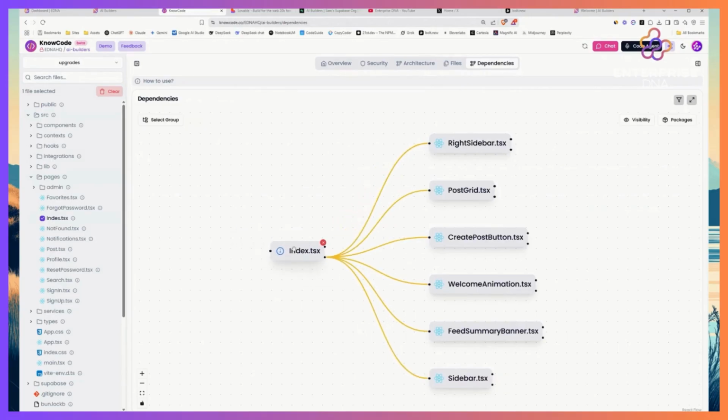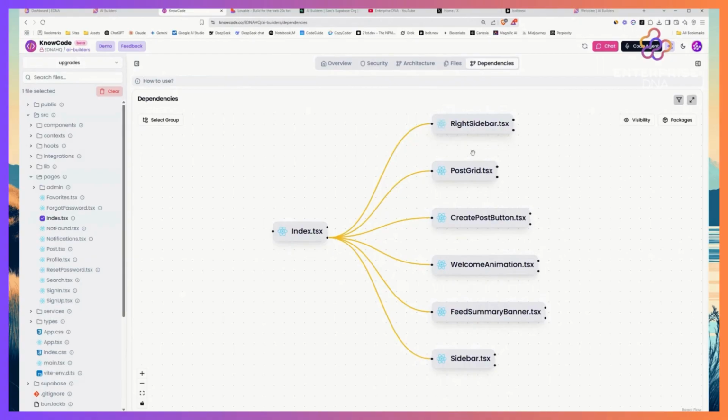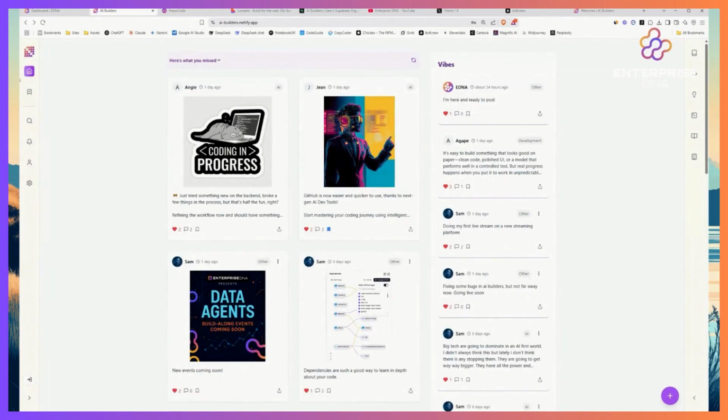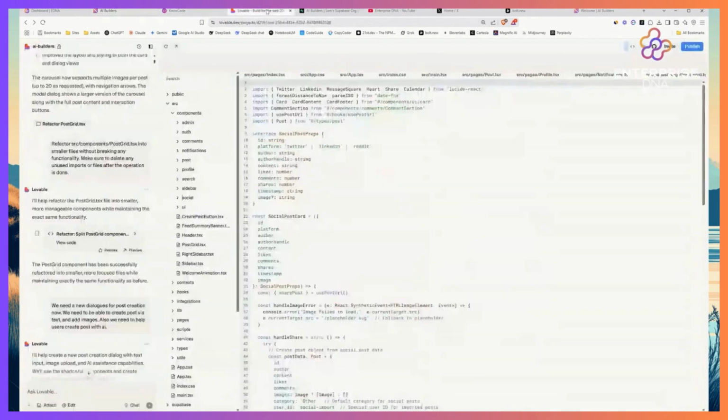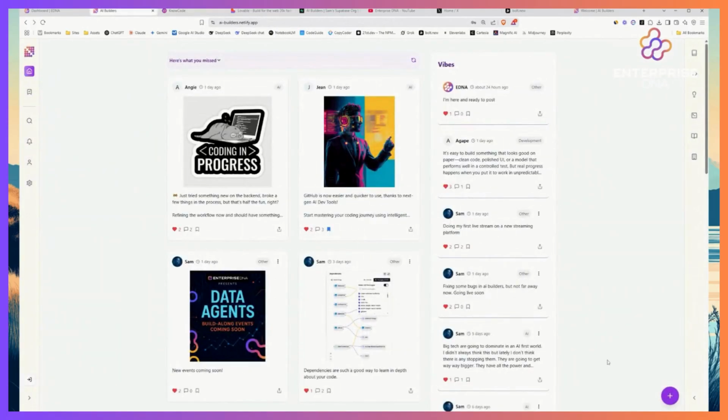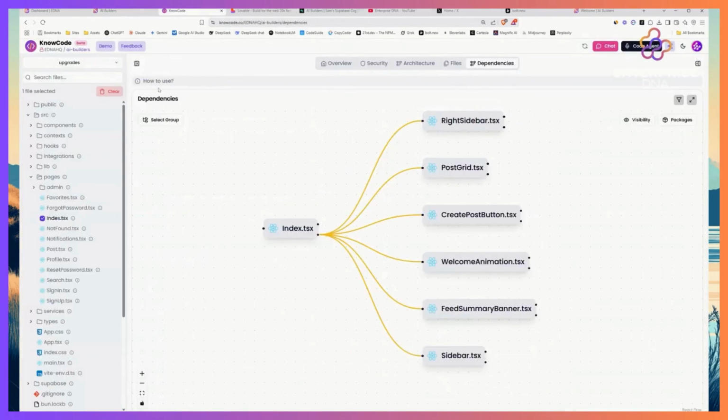So this index page here, right? This has all of these what are called dependencies. And so right sidebar, post grid, create post button, welcome animation, feed summary banner, sidebar. So hopefully all these sound familiar. But you see here, that's all the things that are in here. Right sidebar, left navigation. What have we got? What did we have? Post grid, create post button.